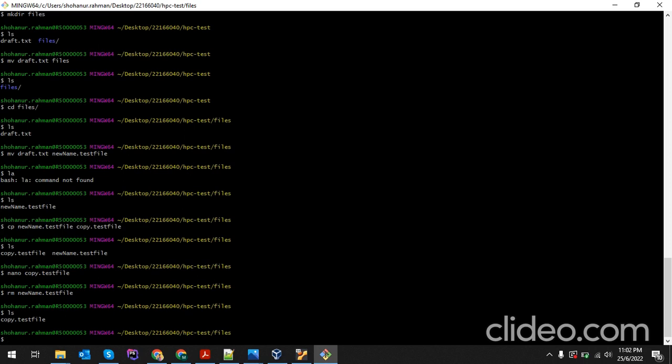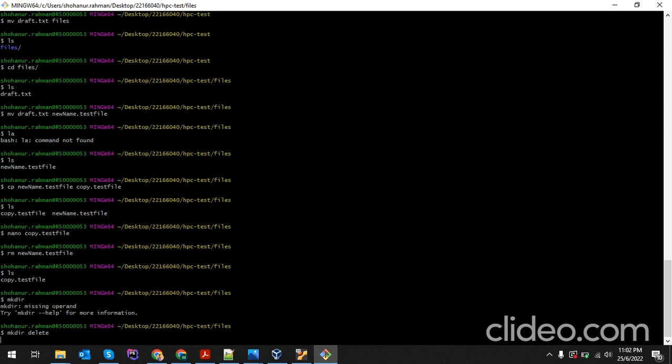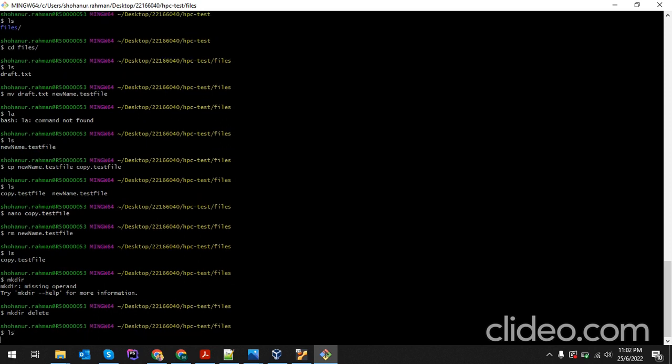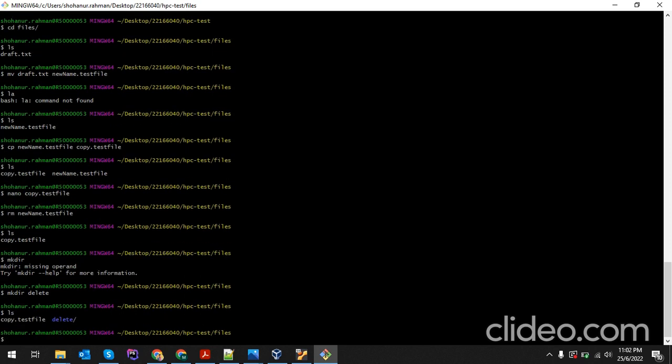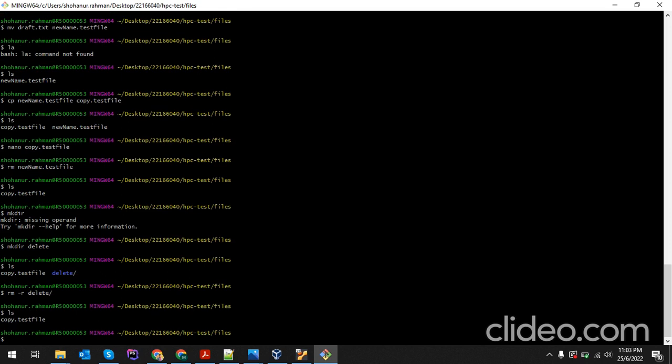We can also delete a directory in a similar manner. Let's create a new directory. mkdir, directory name, say delete directory. The new folder has been created. ls. The new directory, we want to delete the directory and the contents inside it, and that command is rm -r. Let's see, ls, the directory has been removed.